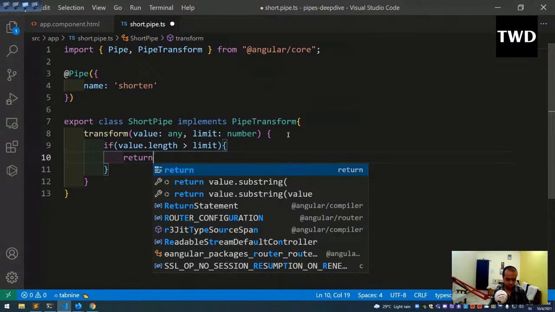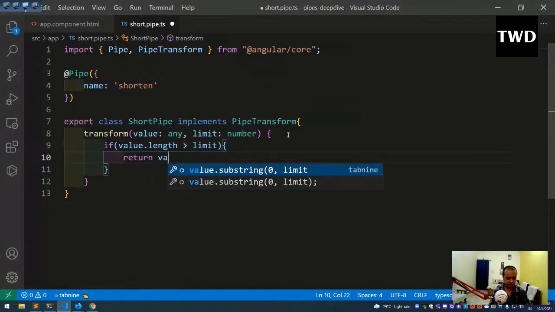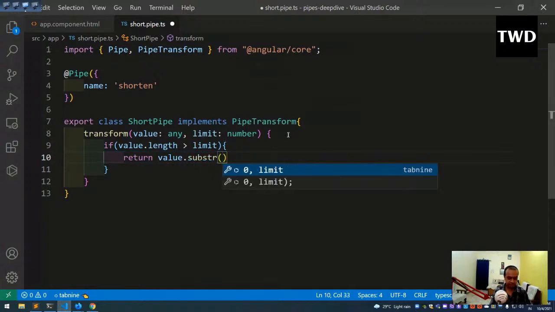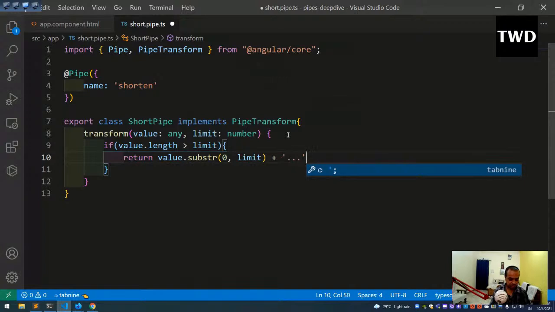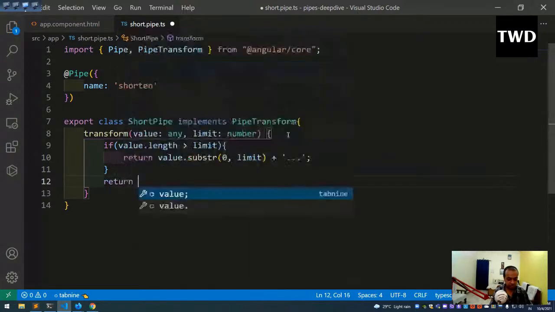Okay, so if the value is greater than the limit, what we are going to pass is value.substring(0, limit) plus '...'. So we are just using substring, limiting it to whatever limit the user sets. And then after that we have to return value, the new value.